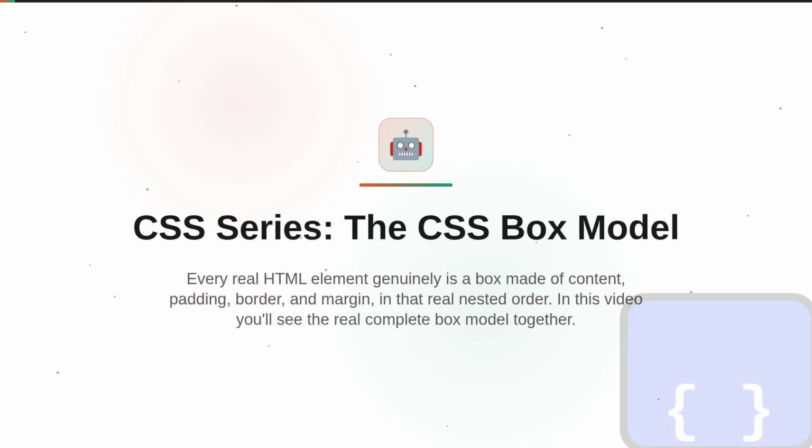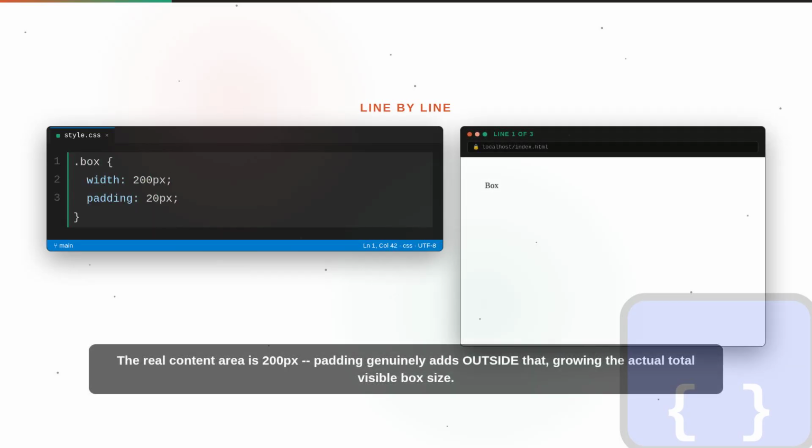Every real HTML element genuinely is a box made of content, padding, border, and margin in that nested order. In this video you'll see the complete box model together. The content area is 200 px, and padding adds outside that, growing the total visible box size.